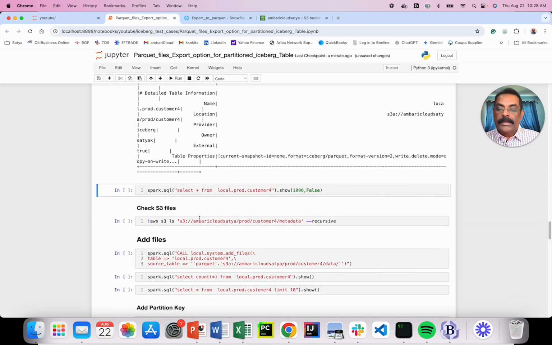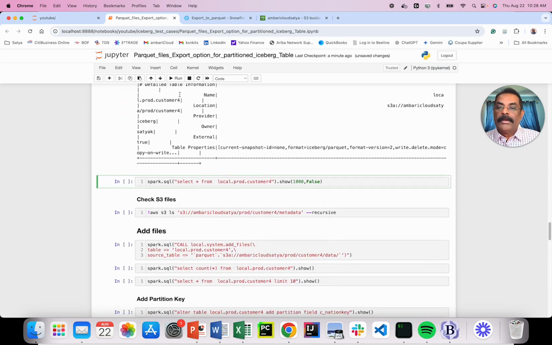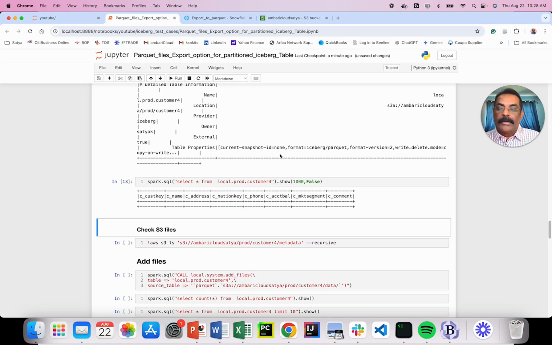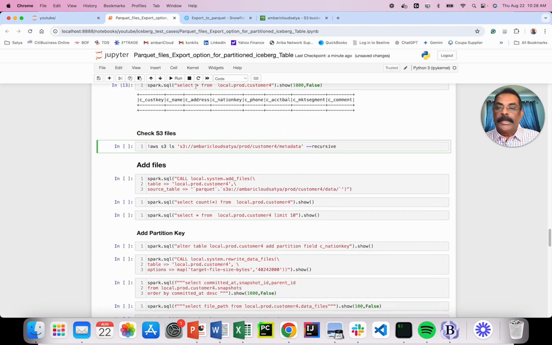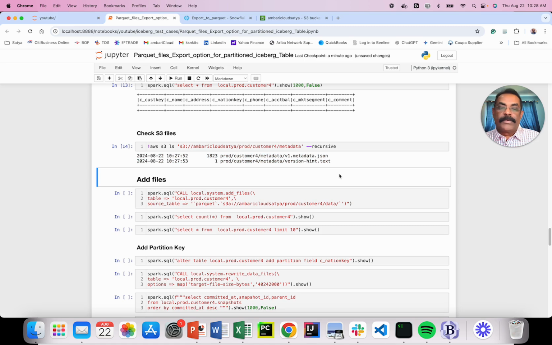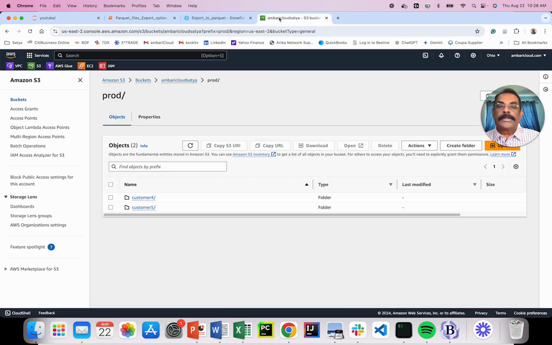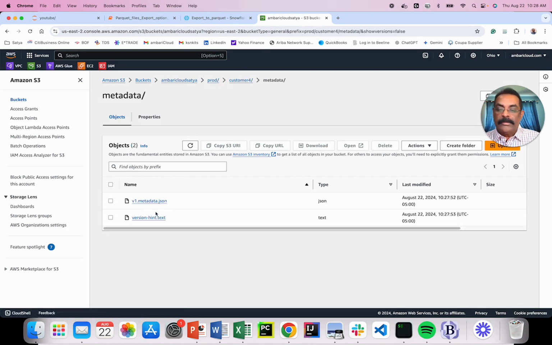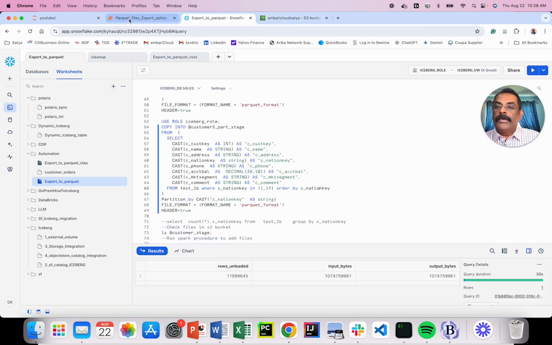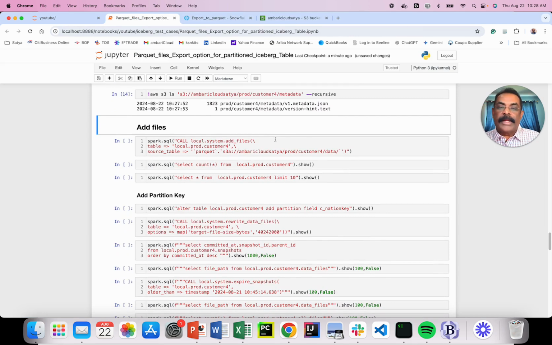And then let's check if there is any data here. And okay, no data. Then just look at the metadata directory. Now since we just created an empty table, it created a metadata JSON. Now let's go here, customer table. Then it created a metadata directory and then 2 files because it's an empty table right now. Then what we're going to do is attach those files to the table, right?